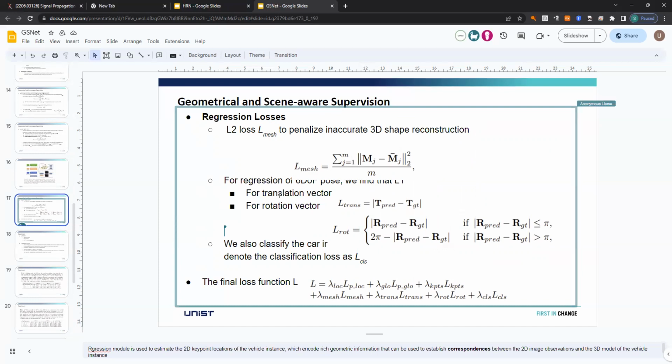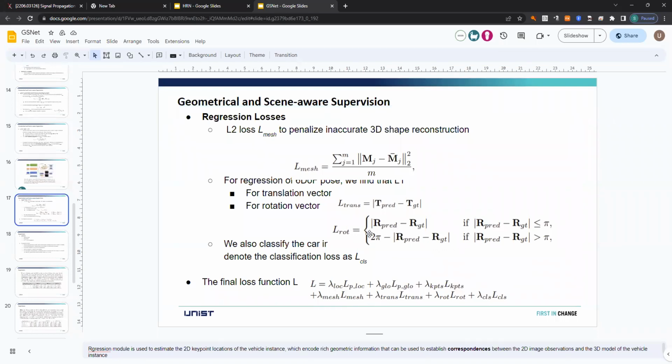And then for translation vectors, they used L1 loss, and they say that it works better than L2 loss, and they did an experiment in the ablation study. And then for the rotation vector, they used the following loss. And also they have a classification loss, which classifies which car goes into which cluster. And then the final loss will be the summation of all the losses with some coefficients in front of them.